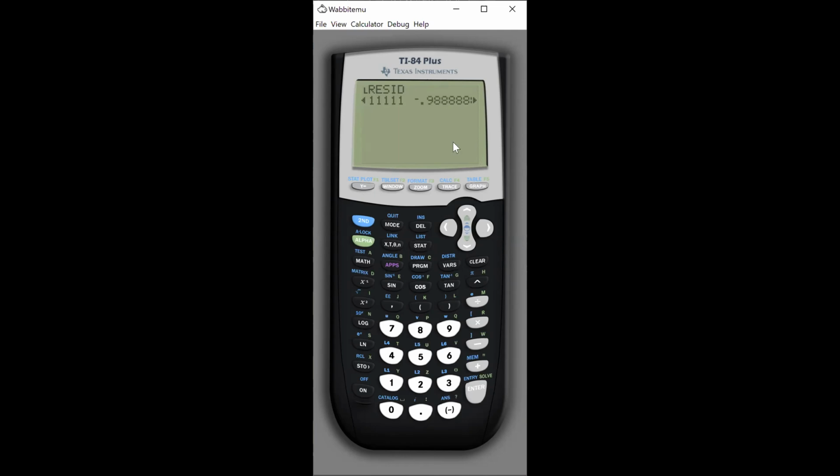But the thing is, I want to use this for my L3 because I want to create a scatter plot of this data set. So I'm going to do that again. I'm going to go second, stats, and do RESID. But now what I want to do is store this into one of my lists. The list that I have available is L3. So I'm going to tell my calculator to get the residual and put it into L3, so that way I could graph it.